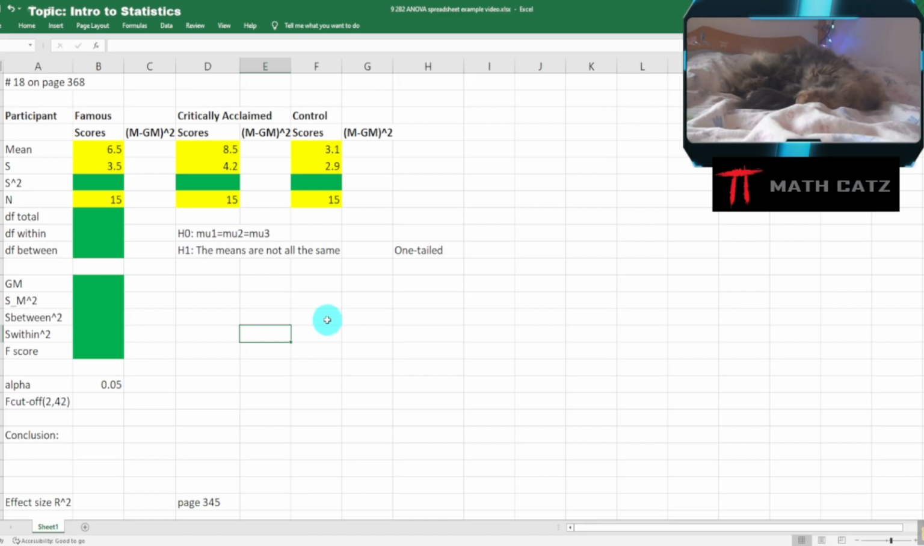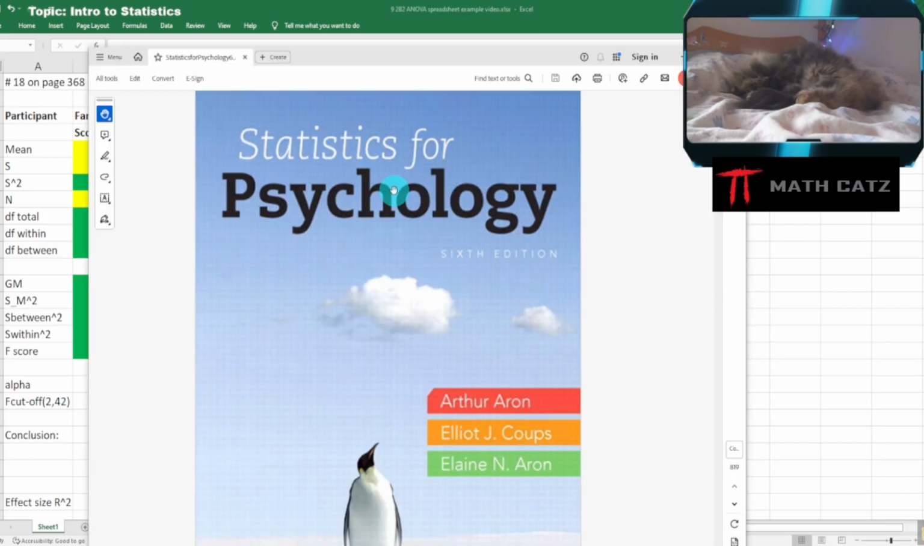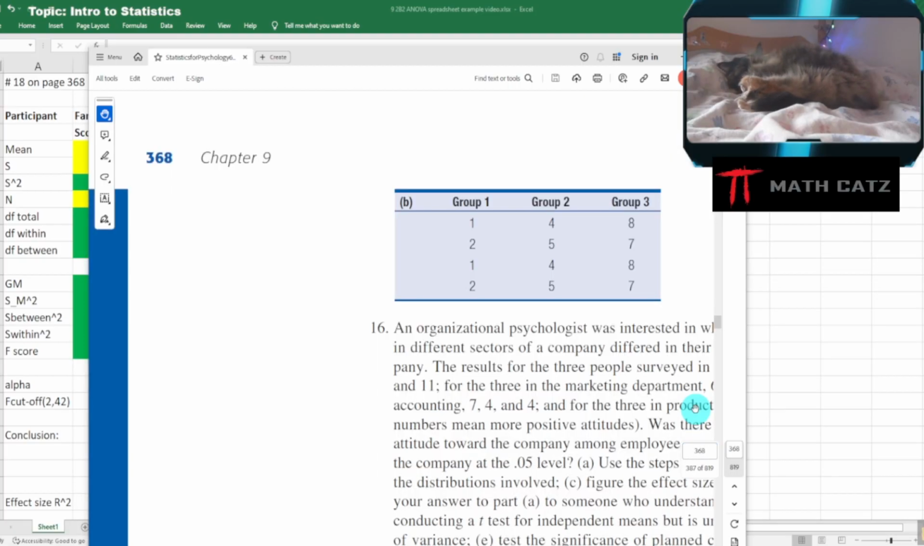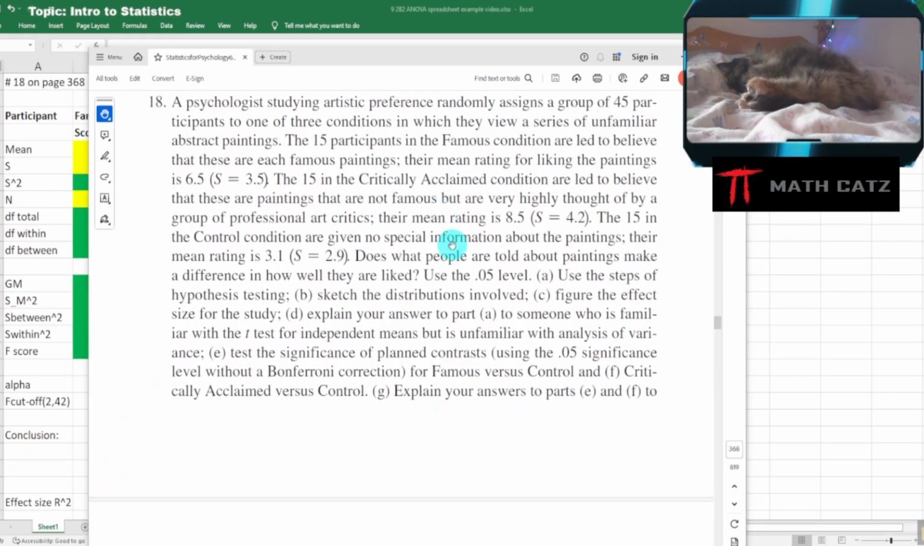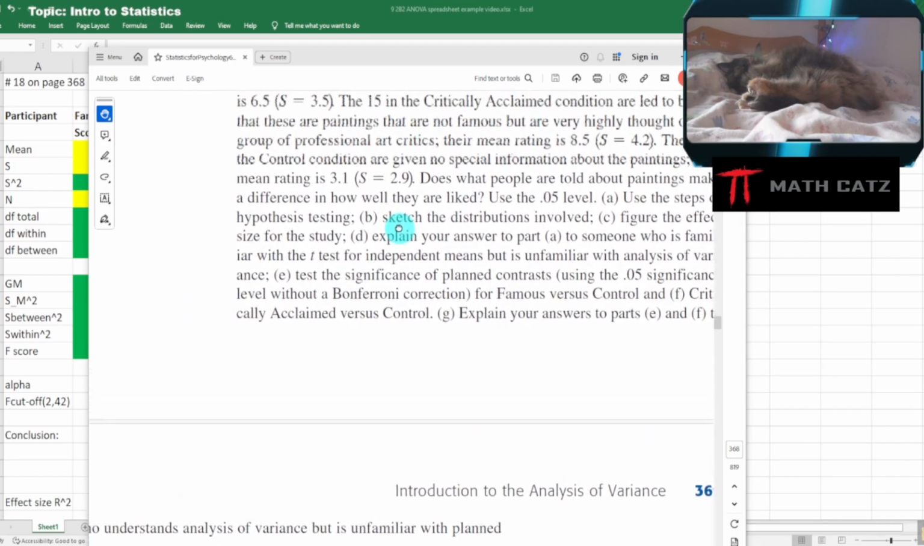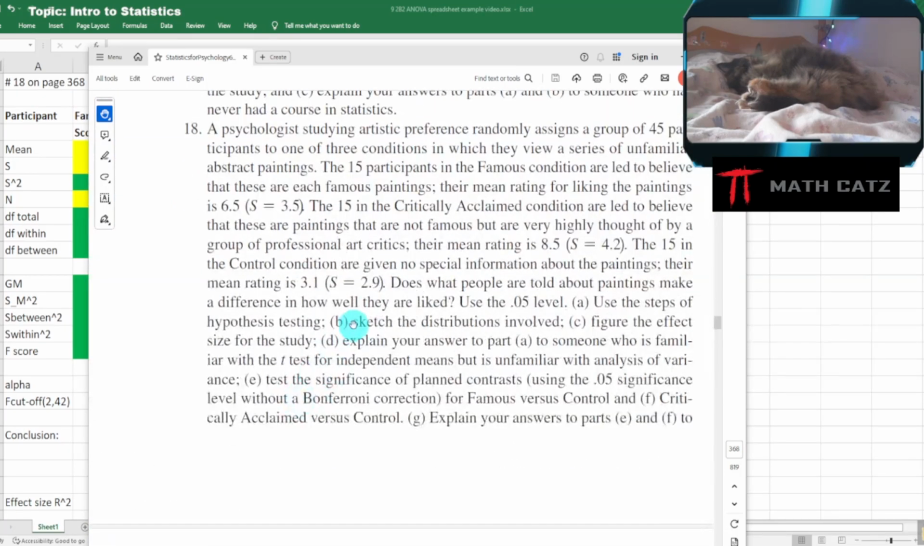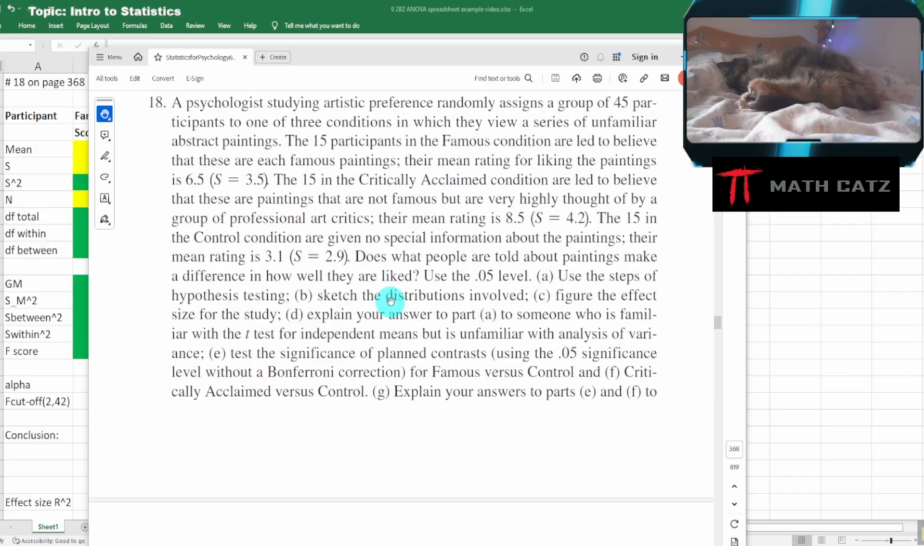So we are looking at the book Statistics for Psychology for this example. This may not be your prescribed textbook. That's perfectly fine. It's just one I have available. And we're looking at page 368 for number 18. Let's read that together first, and then feel free to pause if you want to read it again and more. We're not going to do necessarily every part of this, but we'll do enough to get the idea across.